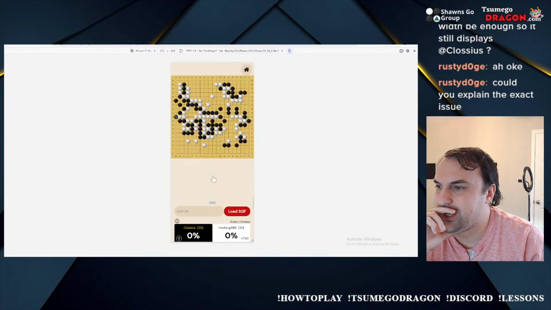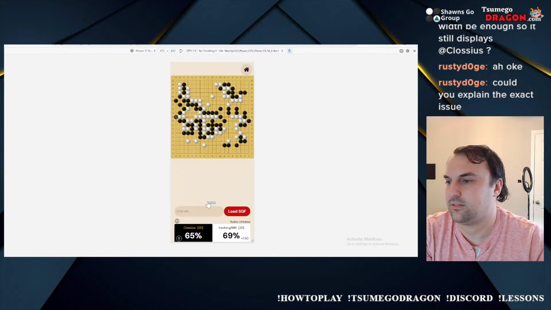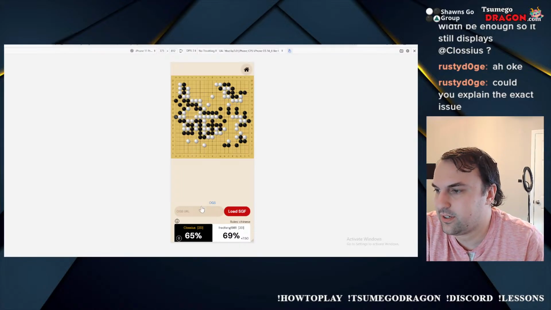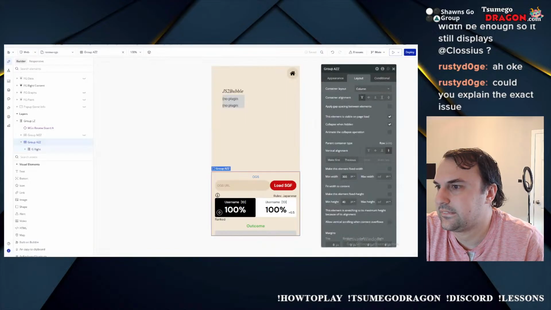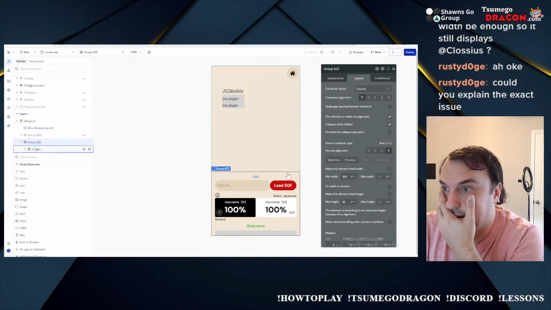So you see how there's a giant gap right here? This stuff is in a group container or div container or whatever. And it's supposed to stretch up as high as it can before it runs into another object. So it's supposed to stop right here. But something is keeping it right here, and I don't know why. That is the issue.